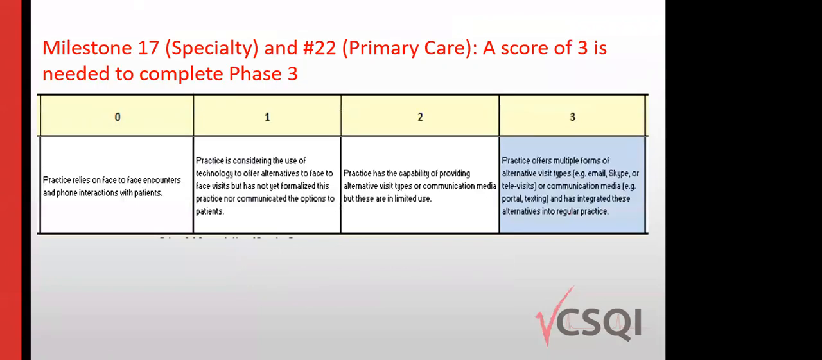Okay, this is the last of the 4 milestones that are exactly the same for specialty and primary care. It's number 17 for specialty and number 22 for primary care. A score of 3 is needed to complete phase 3. This milestone focuses on the practice offering multiple forms of alternative visit types. That could be email, Skype, or Zoom, as we're using today, or televisits, or communication media such as portal and texting, and that these have been integrated into the practice as alternative ways to communicate with the patient.